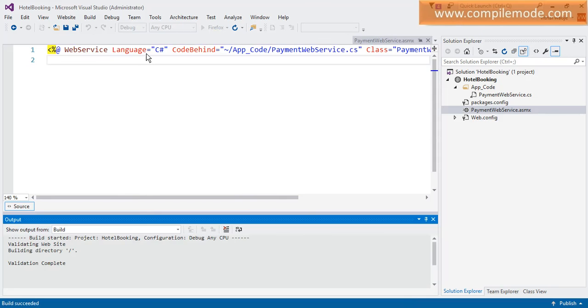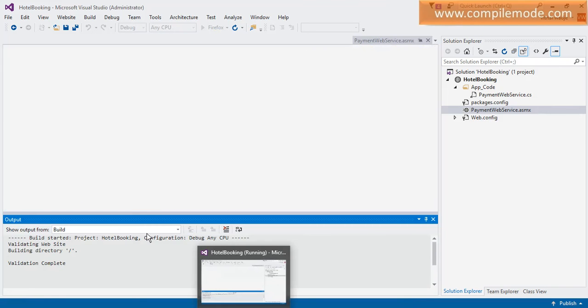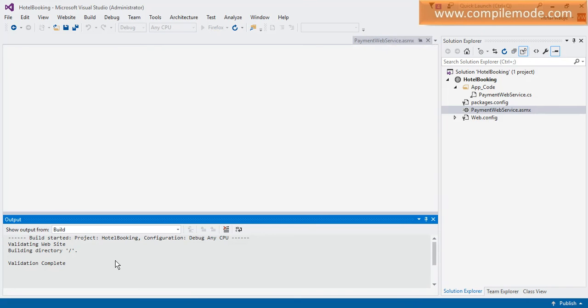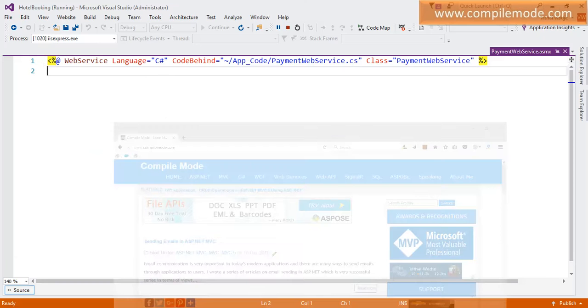It takes time, and we will understand about the ASMX as well. Binding is complete. It will take some time. So let's wait for a few seconds. Is it running now or not? Let's say not yet running. Yeah.